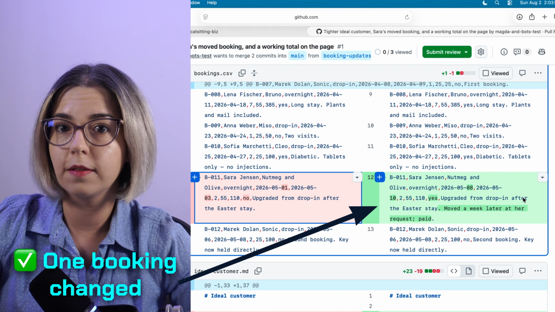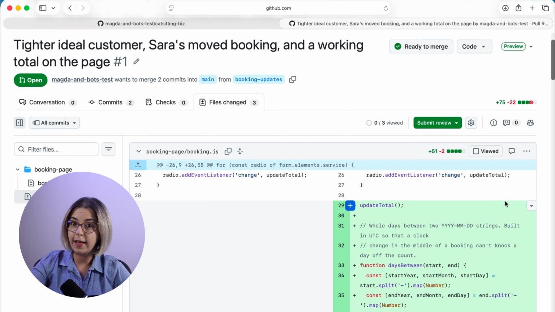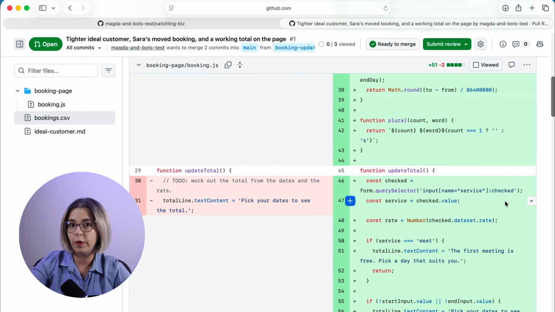Just like I asked. Same question as the last file. Does that reflect what I meant? Yes. This change can stay. On to the next file, the booking page on the website.